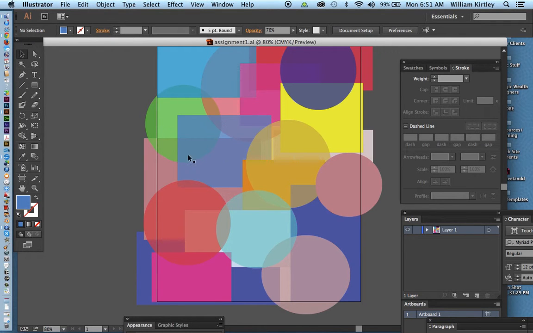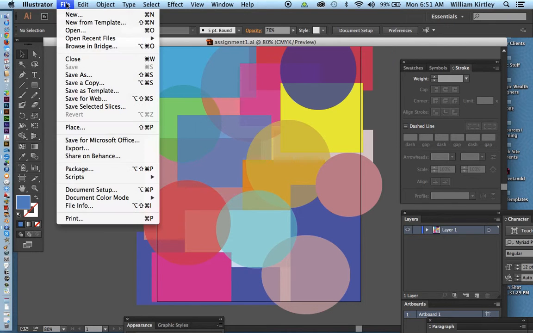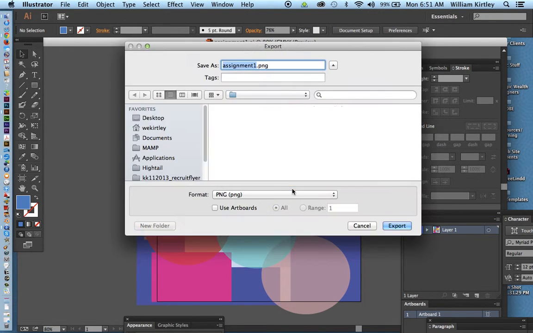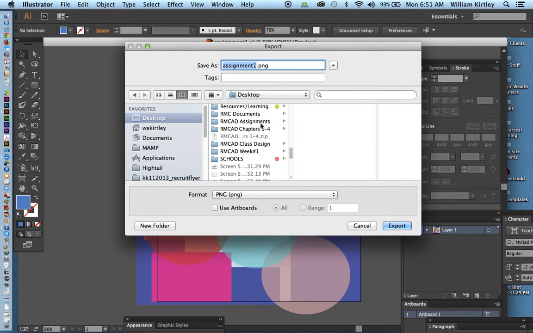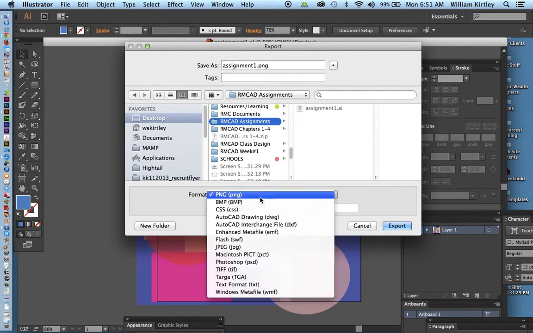Okay, we really don't want to upload this as a final assignment. The AI is really not the best format just to look at. We could send this to other people, they could edit it, but we just want other people to take a look. So I'm going to go to File and Export, and I'm going to find that desktop folder, and it's right here. You might want to create some subfolders, maybe week 1, week 2, week 3, week 4. But today I'm just going to save my first assignment in my RMCAD assignments, and let's save it as a JPEG.